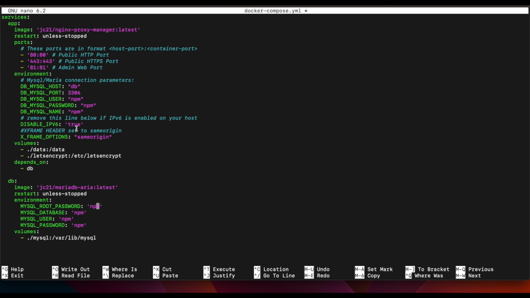If you have IPv6 being used in your environment, what you can do is set this to false or completely remove this line. The other option I have set here is the X-Frame options. So I have the X-Frame security header option set to same as origin. If you're not concerned about that, or if you're using Cloudflare and you're having Cloudflare take care of that, then you can remove that option as well.